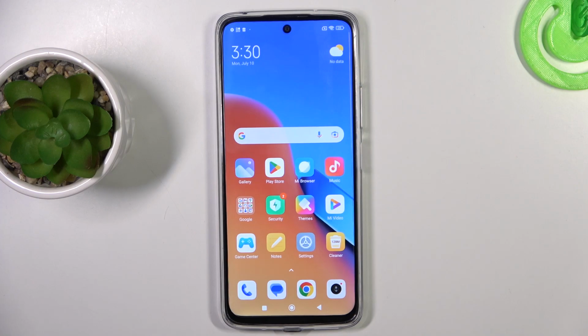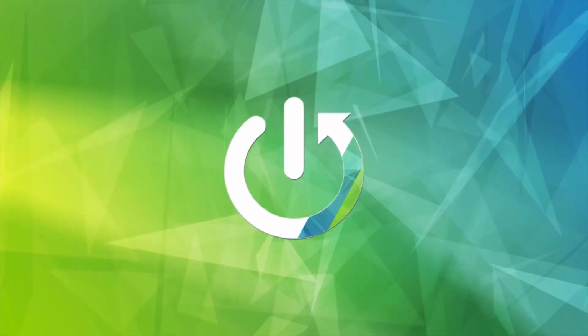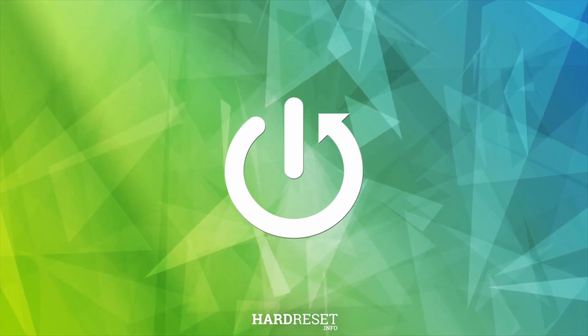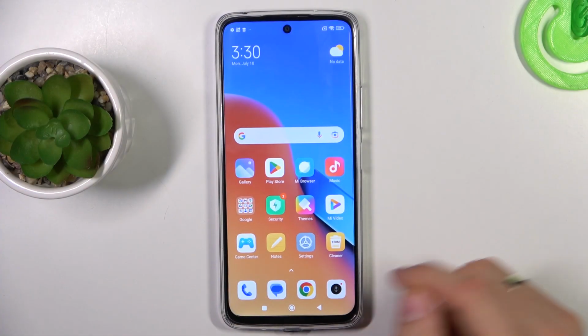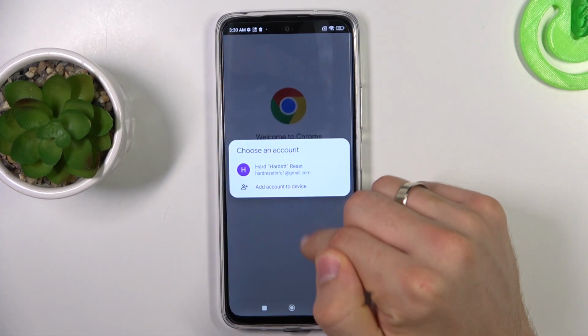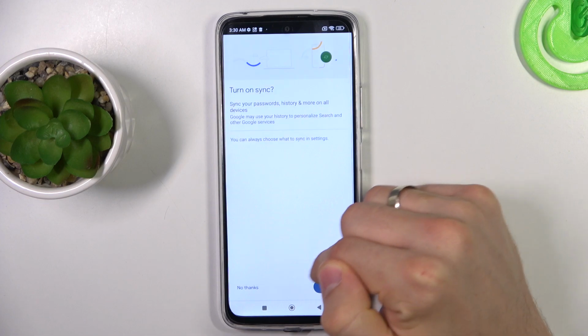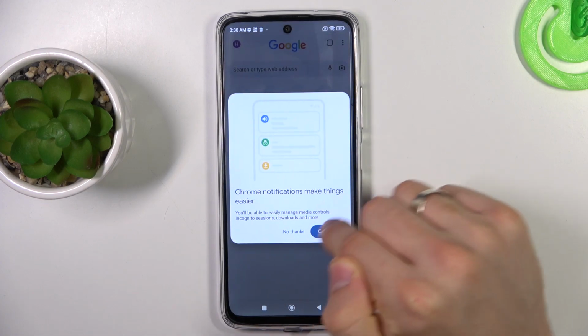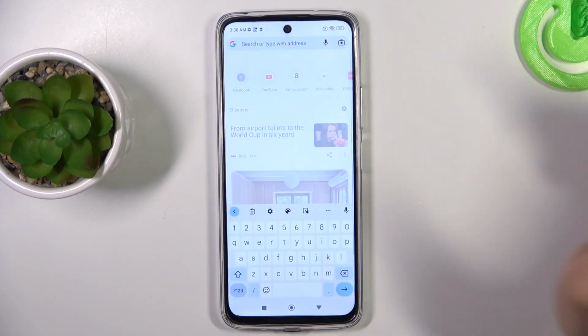In front of me Redmi 12, and now I'm gonna show you how to activate keyboard clipboard on this device. To do it, you just need to open any application where you can use the keyboard. For example, let it be Chrome.